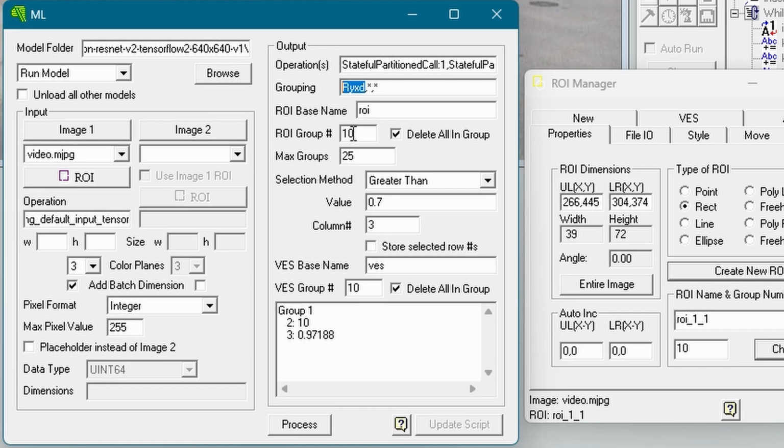The next setting specifies an ROI group number, which you can use to organize ROIs into logical groups, such as the ROIs created by one particular tool's operations. And the checkbox after the group number indicates that each time we process a new frame of video, we want to delete the boxes that were created for the previous image. After that, we specify the maximum number of groups or results that we want to process. I believe this particular model always returns 100 results, but you may have noticed that the ML tool didn't draw 100 boxes on the image.